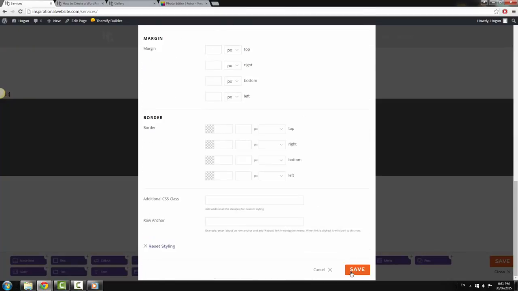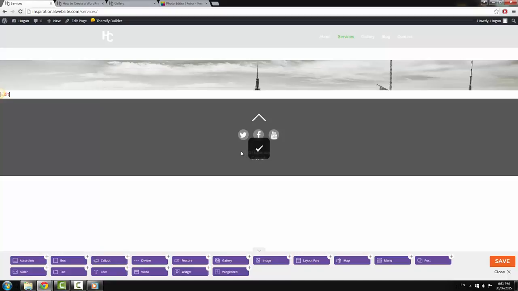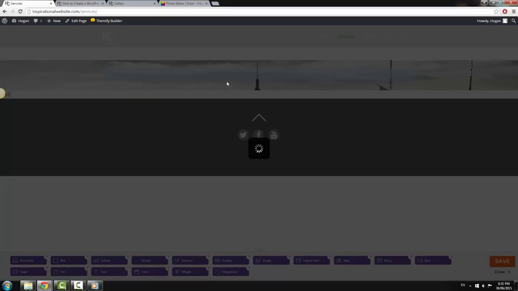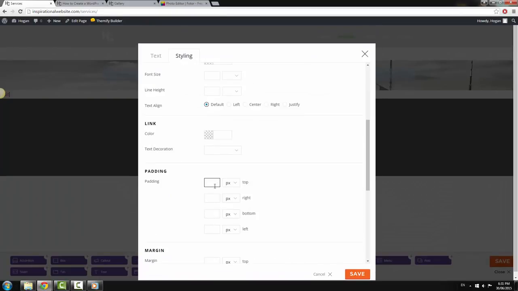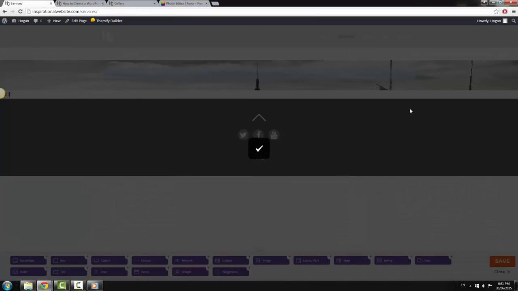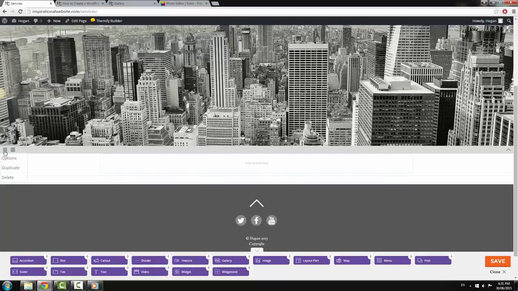Scroll down and save. Now enter a blank text module in here. Just add padding for the top and the bottom. So go to padding 325, 325 for the bottom, save. Now we're going to move on to the row module number 2.